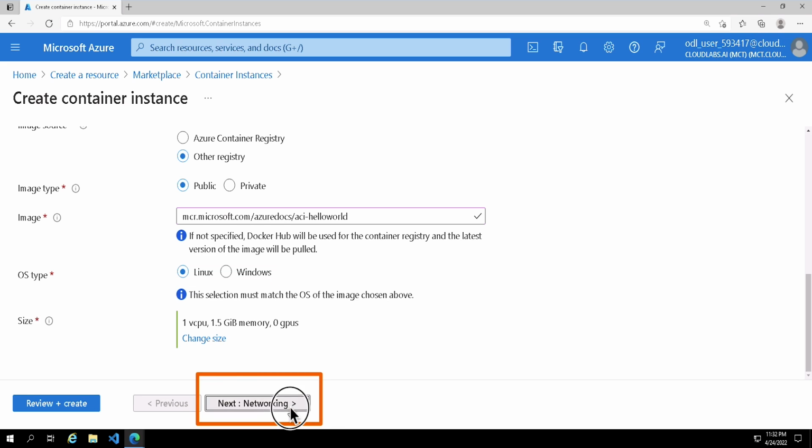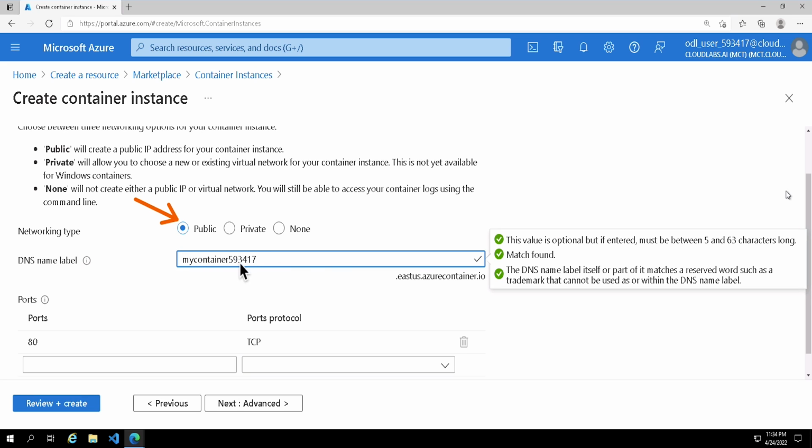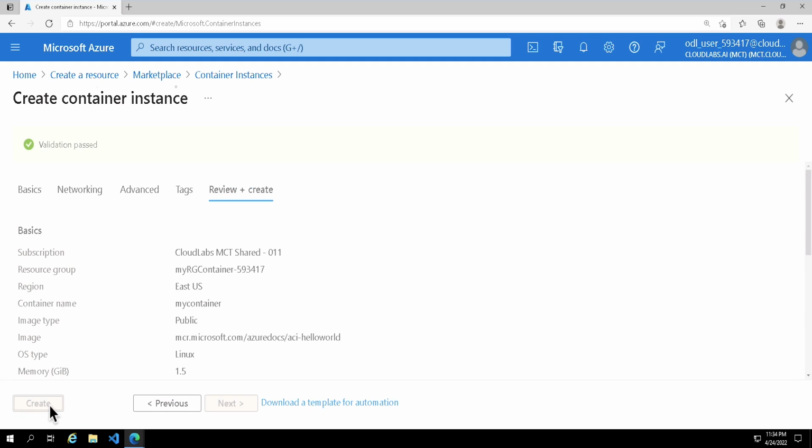Next, click on networking. Under networking type, we are going to retain public. That means your container will be publicly reachable at DNS name-label.region.azurecontainer.io. So the next task is to provide the DNS name label. I'm going to call it my container and my resource group name, and hit review plus create. After the validation, click on create.